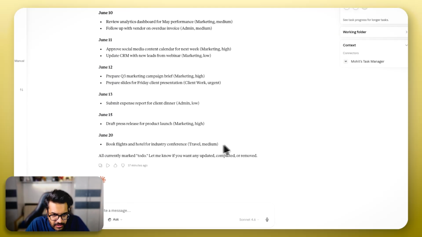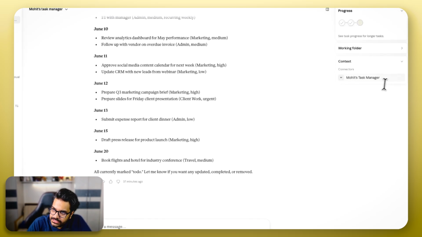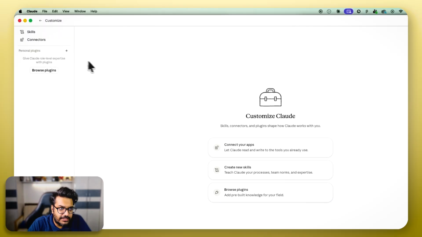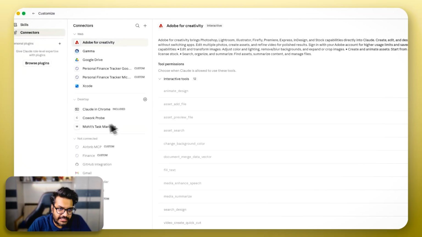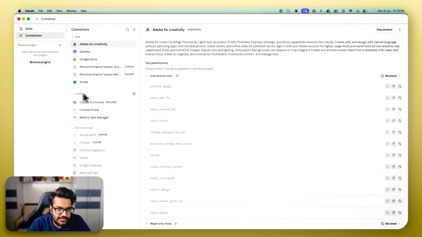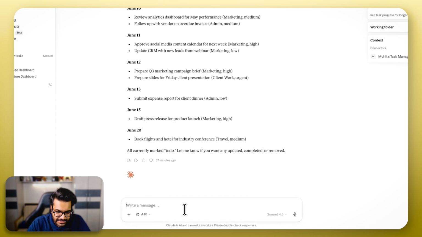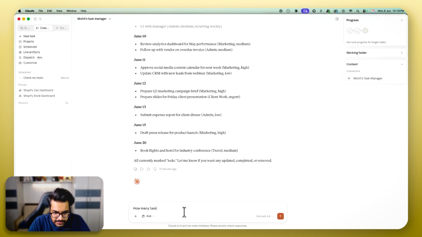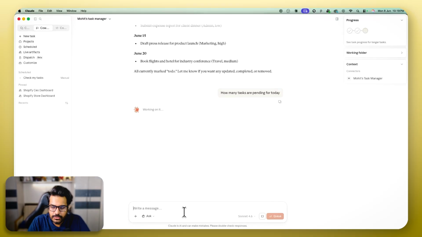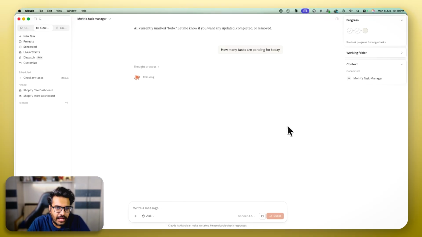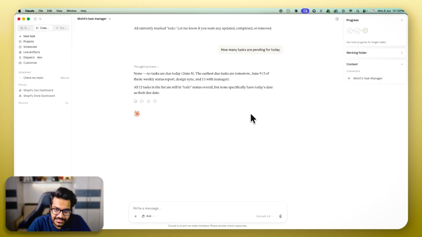Okay, so this is my Claude setup, and this is connected to my local task manager, wherein I have Mohit's task manager as one of my connectors, which is through a desktop extension. If I say how many tasks are pending for today, it will start up the connector, which is local on my system. So it's saying no tasks are due today, the earliest tasks are tomorrow.